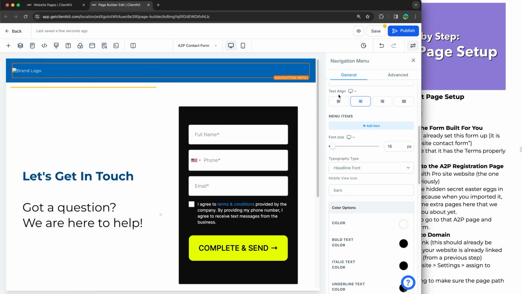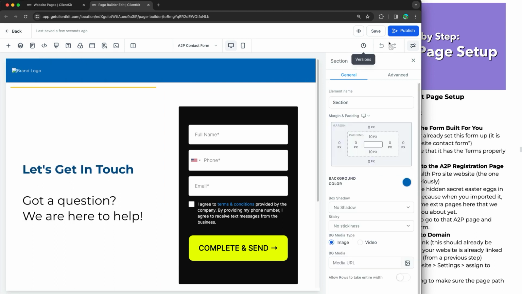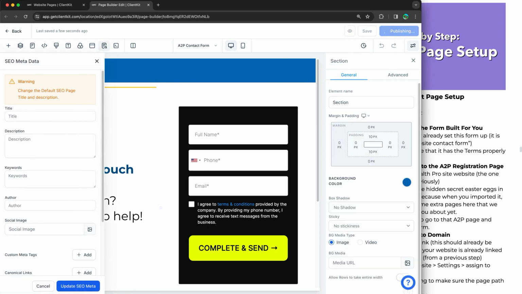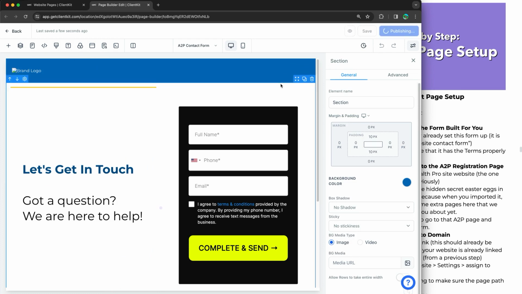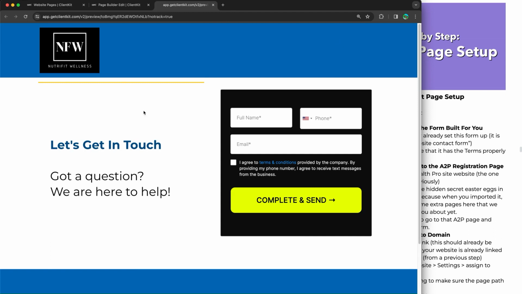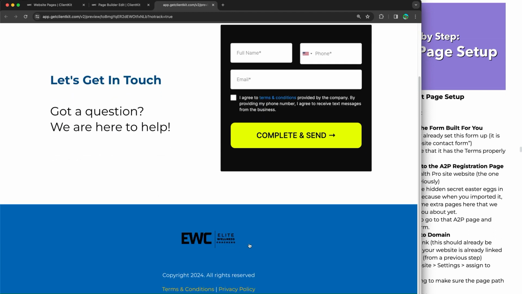Okay, so then you can just click on update SEO metadata. And then from there, you can click on publish. Once you click on publish, again, right here, save, publish, I believe it is published now. And then I can hit that preview link right over there. And you're going to see, okay, hey, this is what it's looking like.